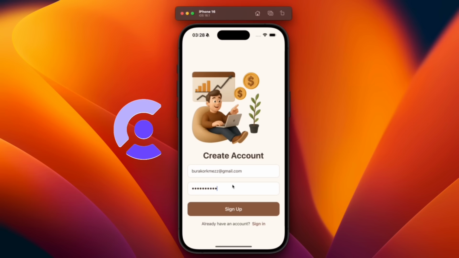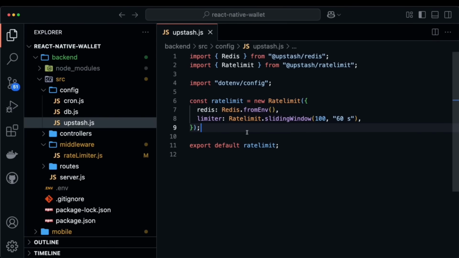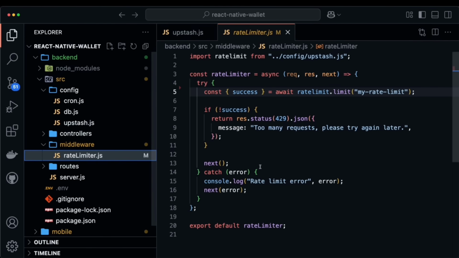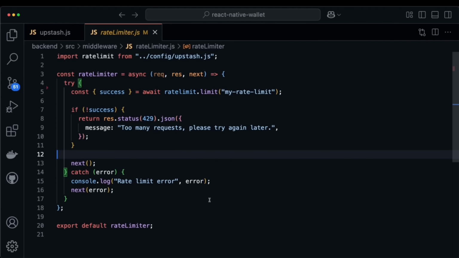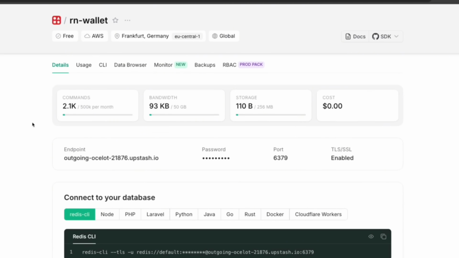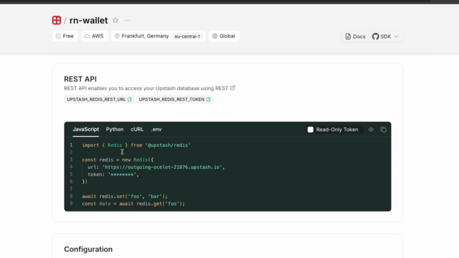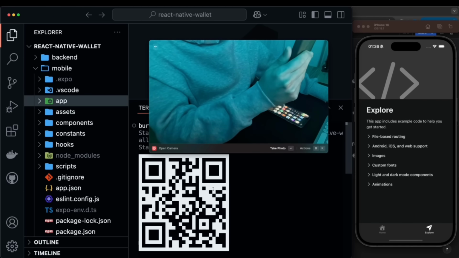For the authentication, we'll be using Clerk with the email and password combination. And in this tutorial, we will talk about something called rate limiting, which is a concept that you should definitely know. And we will implement that using Redis as our secondary database, which is also hosted on the cloud. So overall, this is the entire tutorial.